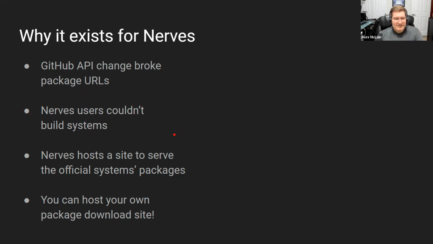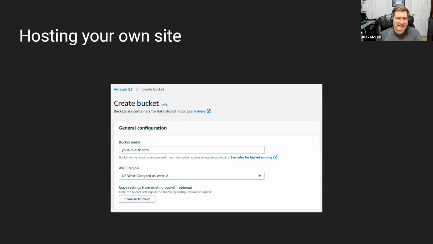So those official images have now been switched over to be hosted on a package download site. So that's serving the packages for the official systems. The cool thing about the package download site and this stuff being open source is that means you can now host your own package download site as well. So especially if you're running your own mission critical project, if you're running a commercial project and you want to make sure you're avoiding or mitigating that risk of what happens when GitHub breaks or you can't get to one of those package URLs or something like that. This is a way you can put that resiliency in your system and be able to run this.